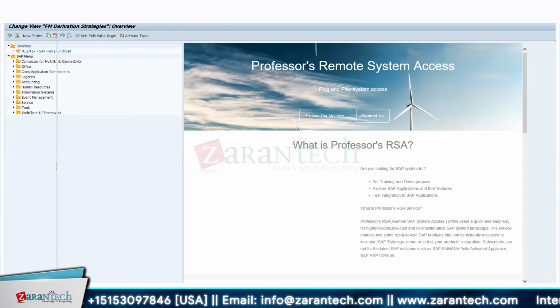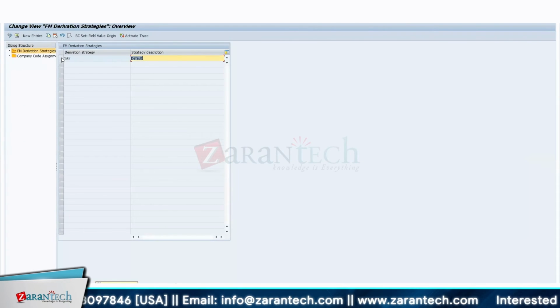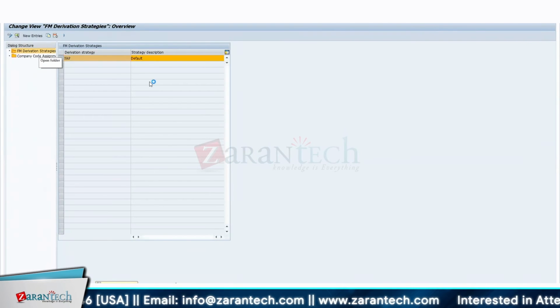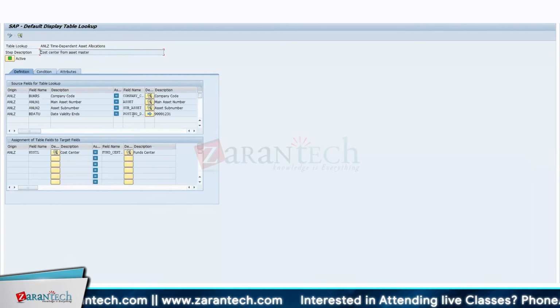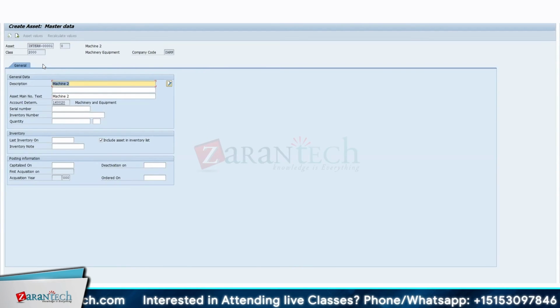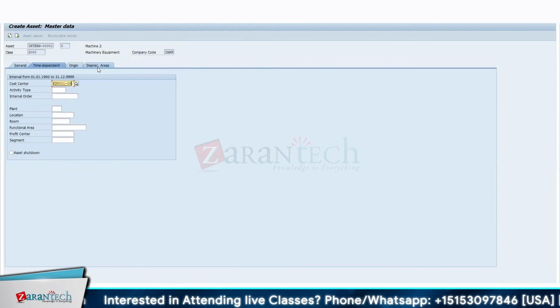Okay. So again, for fixed assets, let's say you want to derive the cost center from the asset master, or the fund center from the asset master cost center. So that also is possible. So here what we are trying to do is the asset. So let's say I create one asset. So this is the asset I'm creating, and I will enter some cost center here.